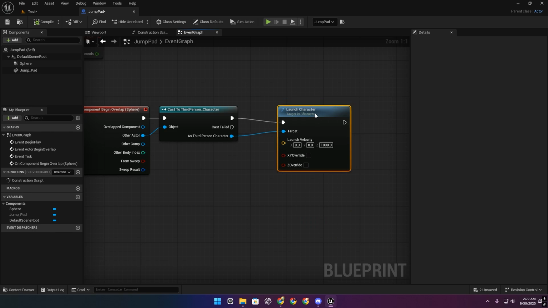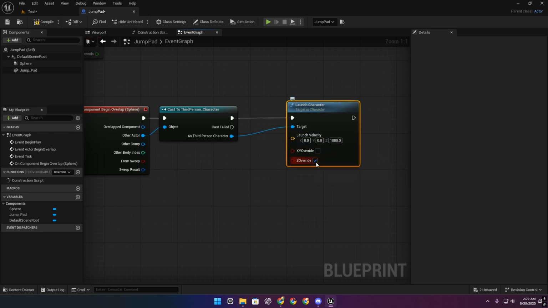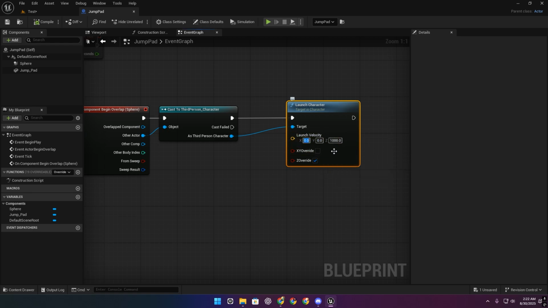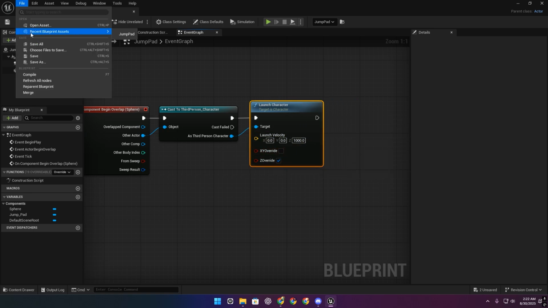Okay, so also you can override Z. Also, if you want, you can add value on X and Y also. Also, you can override XY. So I'm not going to do that. So that's all I'm going to do.